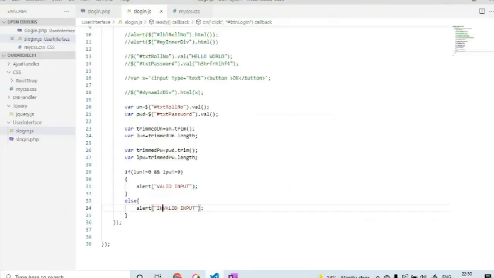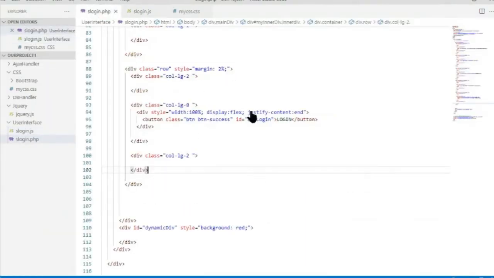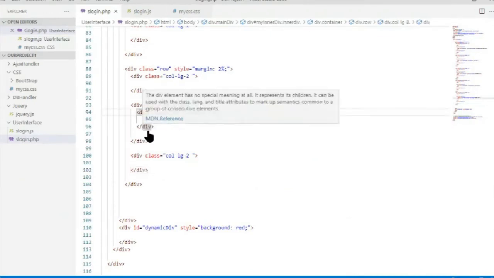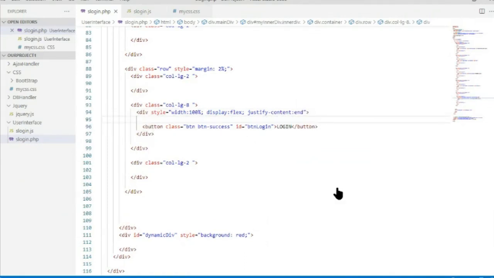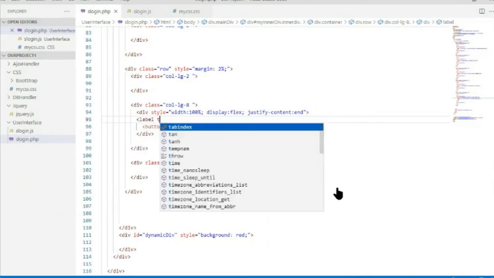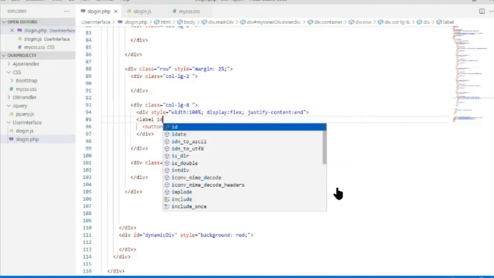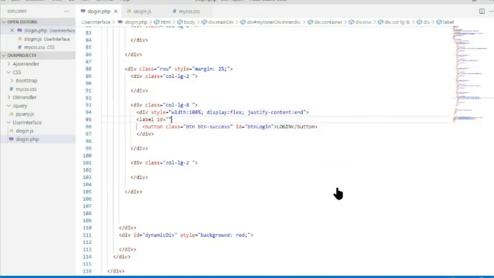Okay, so what I'll do is I'll go to my source code. See here, this button is there inside this div, and this div, and then inside this div I want a label here. So I'll be creating a label, and I'll give it an ID. By this time you already know the importance of this ID, at least one importance of the ID. So I'll be calling it lblErrorMessage, and that's all. And I do not want any text to be there.